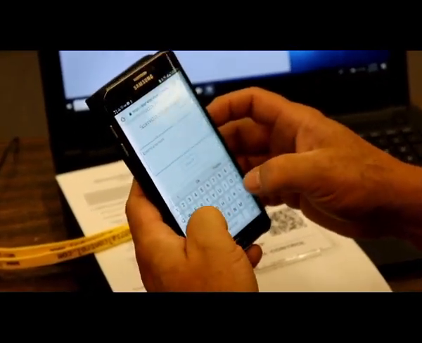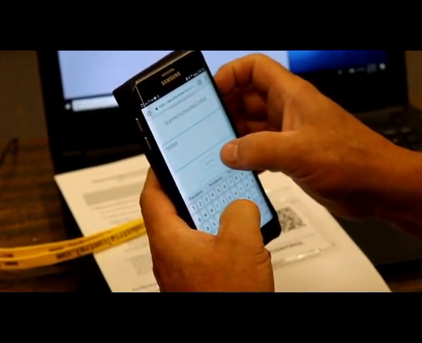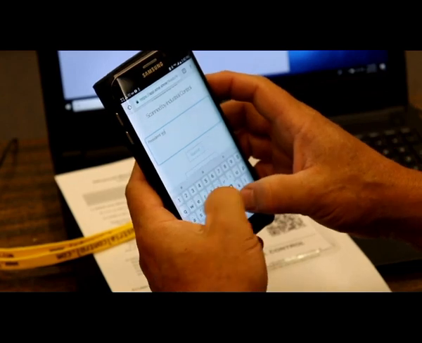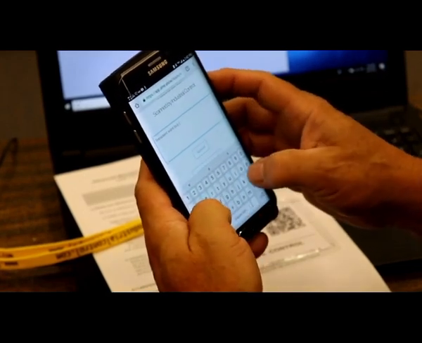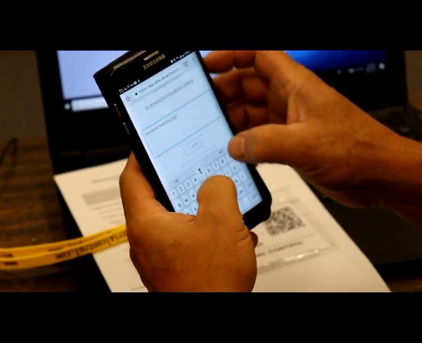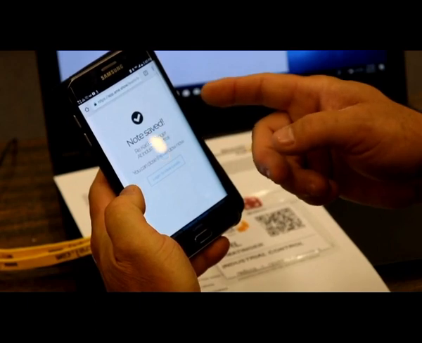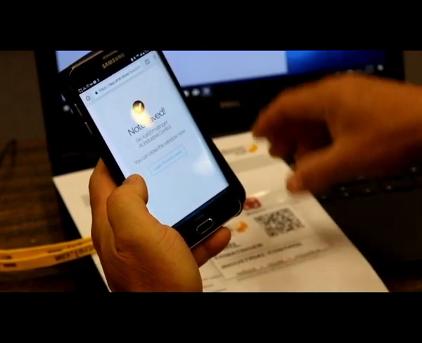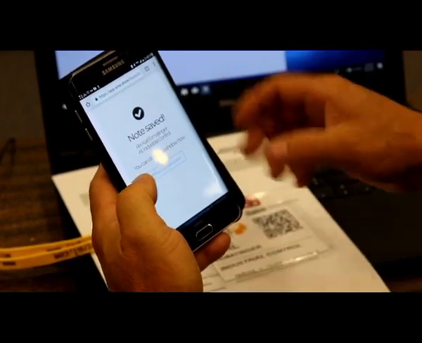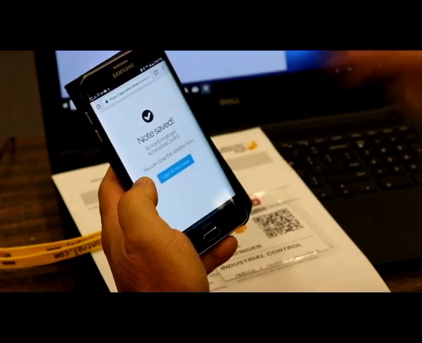I'll put in there, presidential. Carl wants to buy a lot. Okay, and I'm good to go here. I'm going to submit that, and it shows me that that lead was saved for that person that I scanned. I can go ahead and click on here to view the leads. We'll try that.